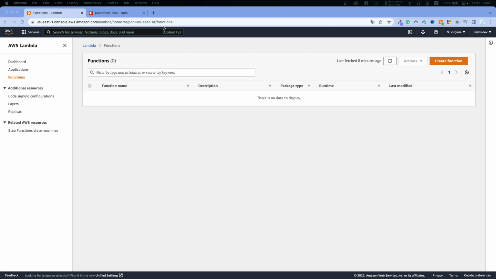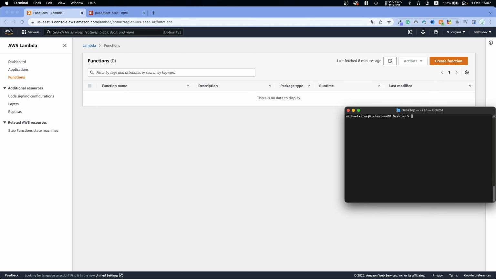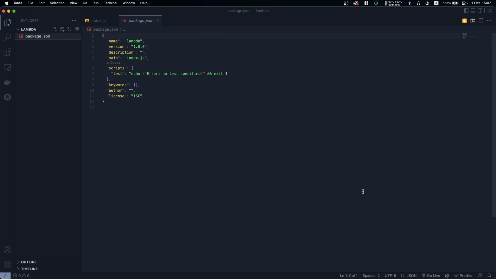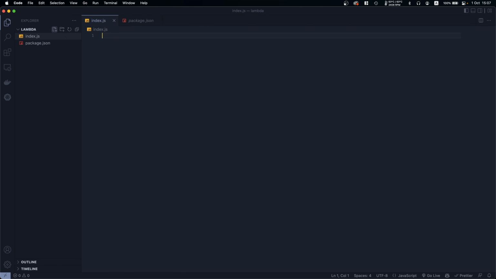So here is what we will be doing. Okay, so first of all, let's create a folder. Let's name it Lambda. Let's go on that folder and then let's create a package.json so we can create our Nodejs app. Now let's open that folder in Visual Studio Code. And let's create an index.js where we will put our code.